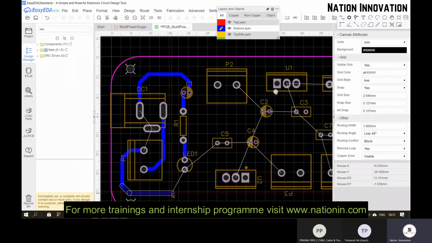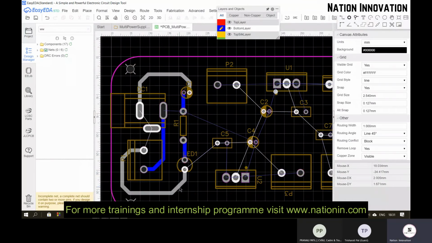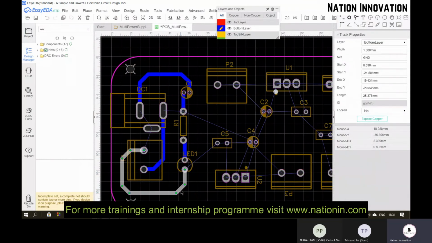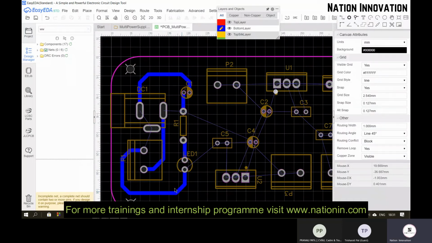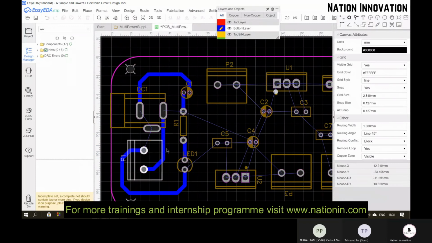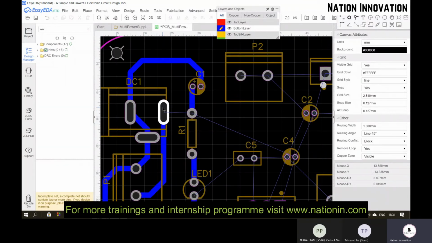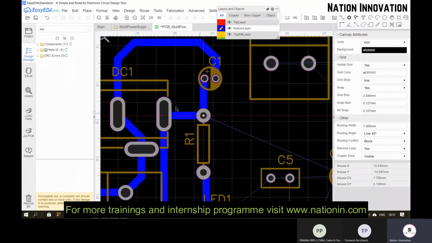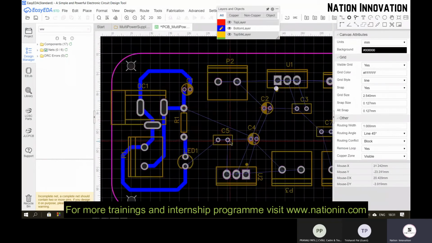So avoid all the 90 degrees in your layout. Don't make a 90 degree like this. You can make 45 degrees. Connect all the connections, whatever easy connections you find. First complete them and then we can go for the complexity.